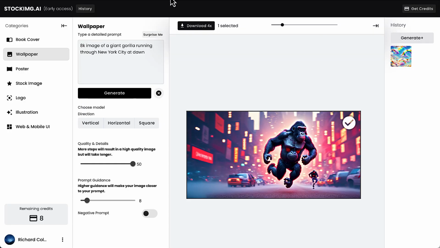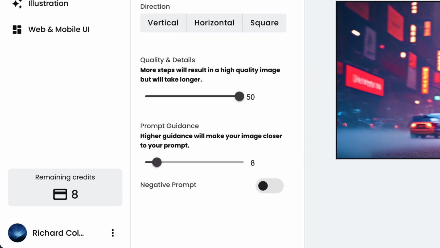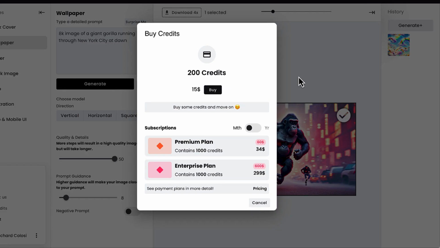So you'll notice in the bottom left-hand side, it will start me out with 10 credits. You get 10 credits for free. After that, you can purchase additional credits as you're seeing on the screen right now. It's about $15 for 200 credits. It also has a higher rate as well.